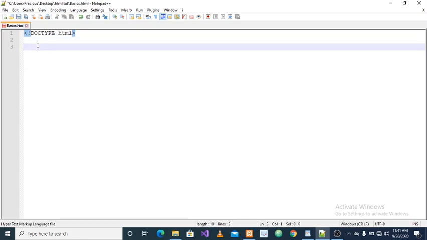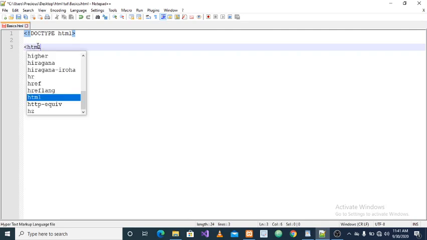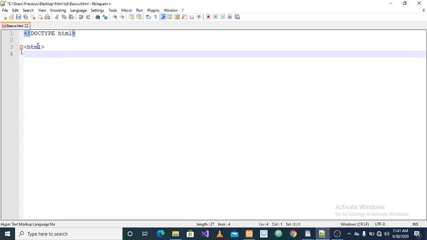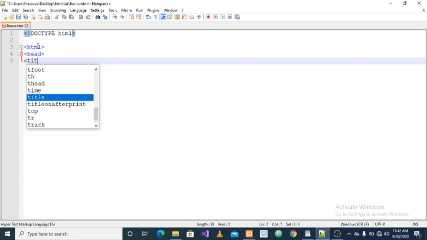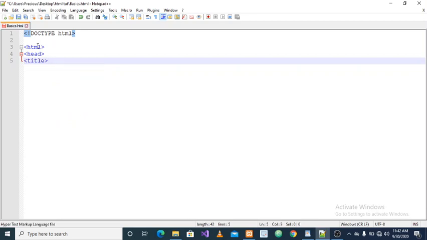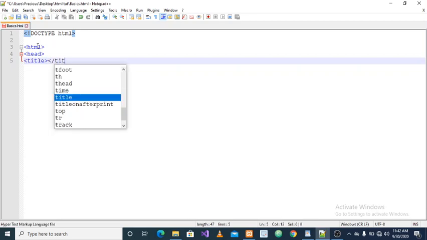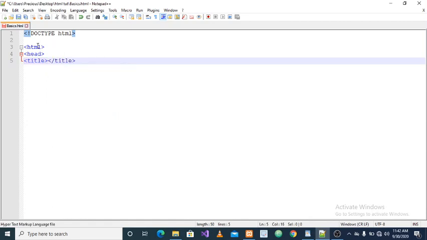It's divided into 3 sections. So we have the HTML tag. We have the head tag, which is the head section. Then under the head we can have a title. For this tutorial we can have a title here. I can write HTML tutorials here.